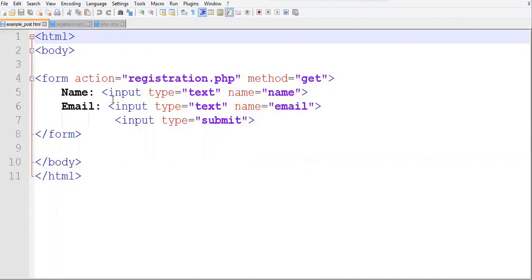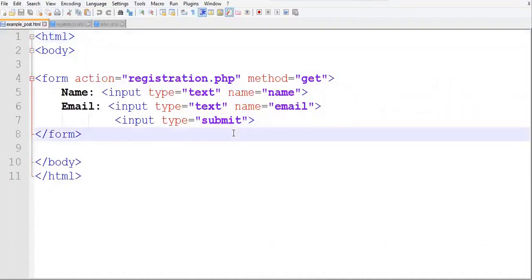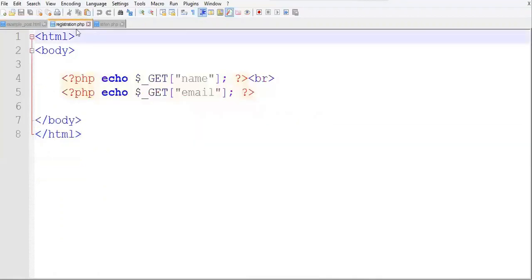Now I have created here two text boxes. One is to accept the name from the user and one is to accept the email from the user. I have created a button of type submit. So the moment the user clicks on the submit button, the data that is put in these input boxes is navigated to the page registration.php. Let us see the code in registration.php.